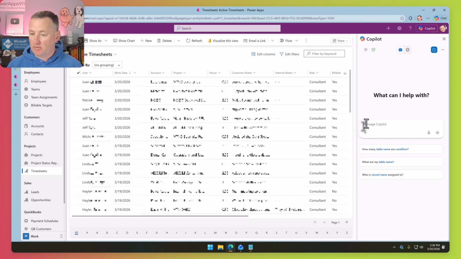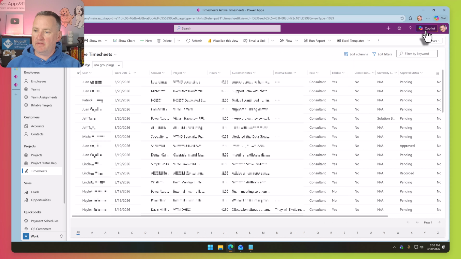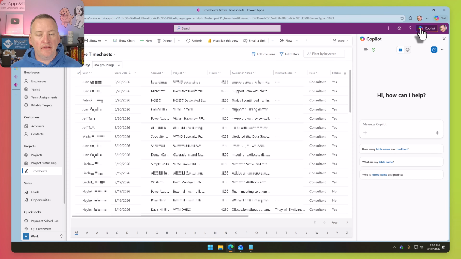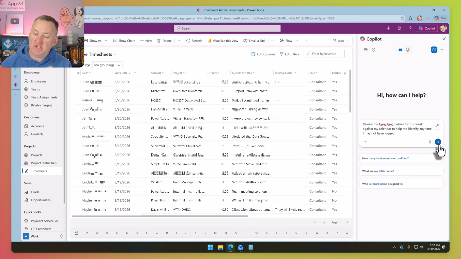So I can jump over here to the right now, and I guess I should turn it on, but up here at the top, I've got the little Copilot icon, and I'll talk about how to enable it in just a second. When we click on this, it loads the M365 Copilot, but it understands the app I'm in. So for example, I could say something like, review my timesheet entries for this week against my calendar to help me identify any time I might not have logged. Actually, let me put in Outlook calendar, just so we don't have any confusion with the calendar in here.